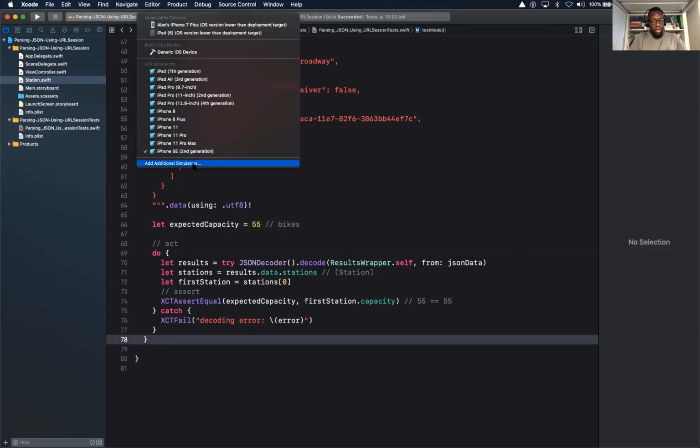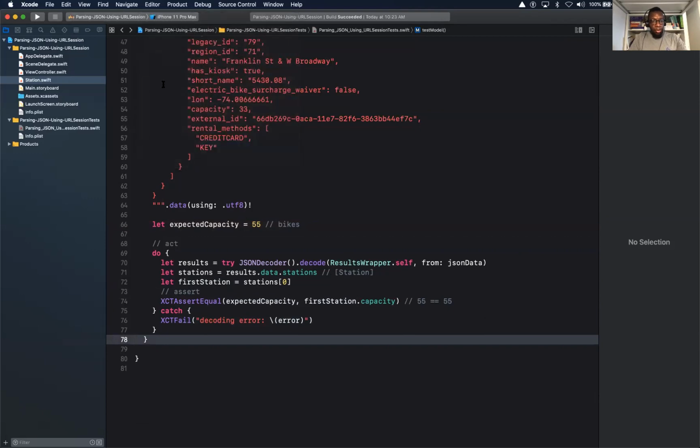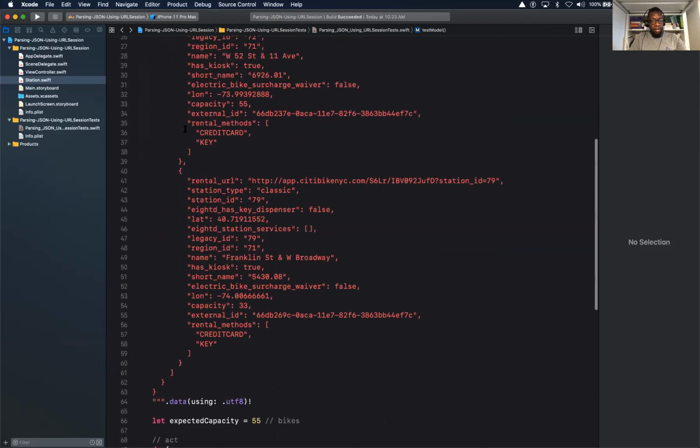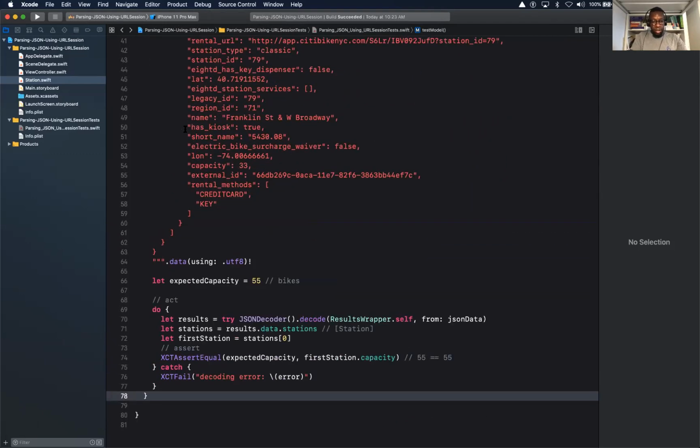Let me change my simulator to Pro Max. And let me go ahead and run my test by Command U. I'll press Command U to run the test.